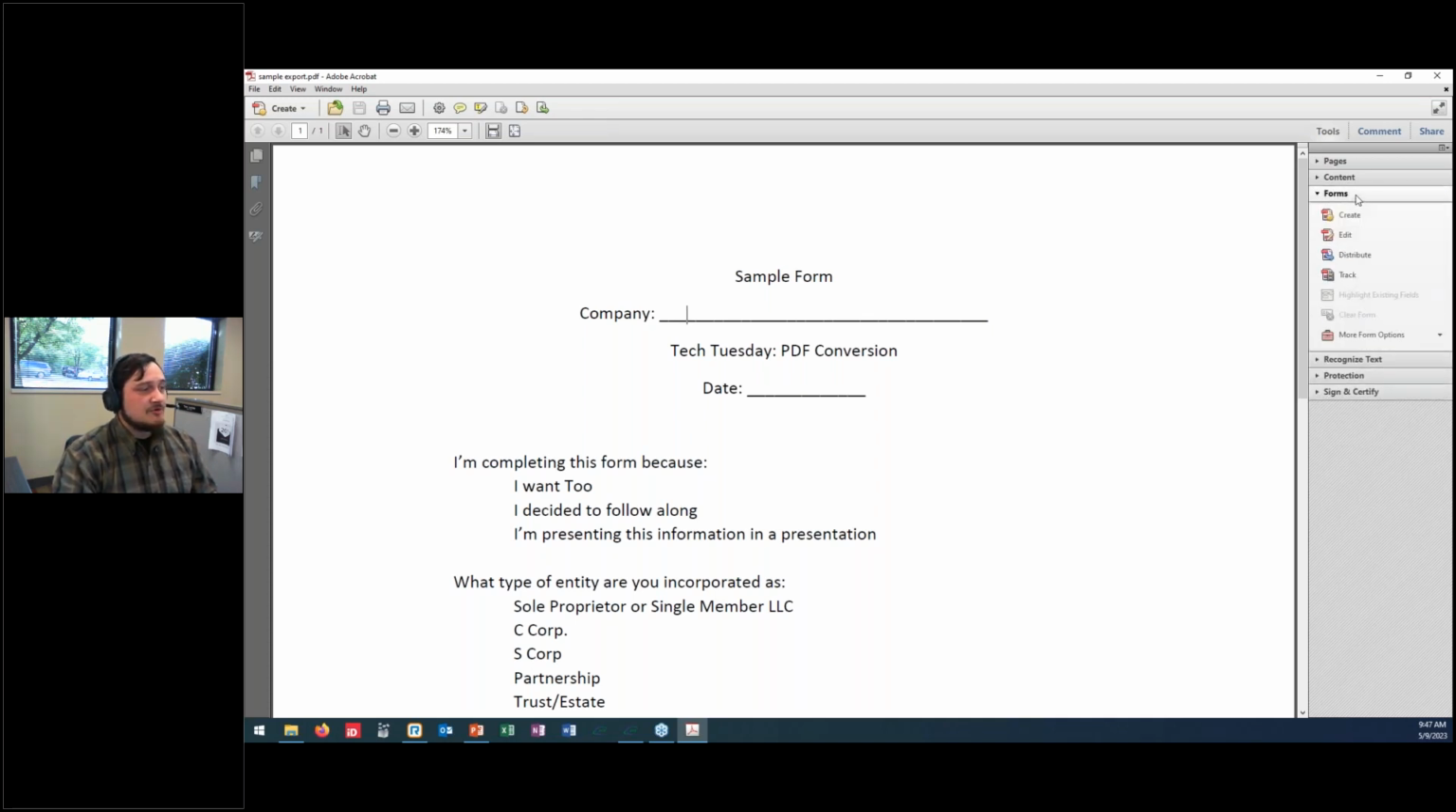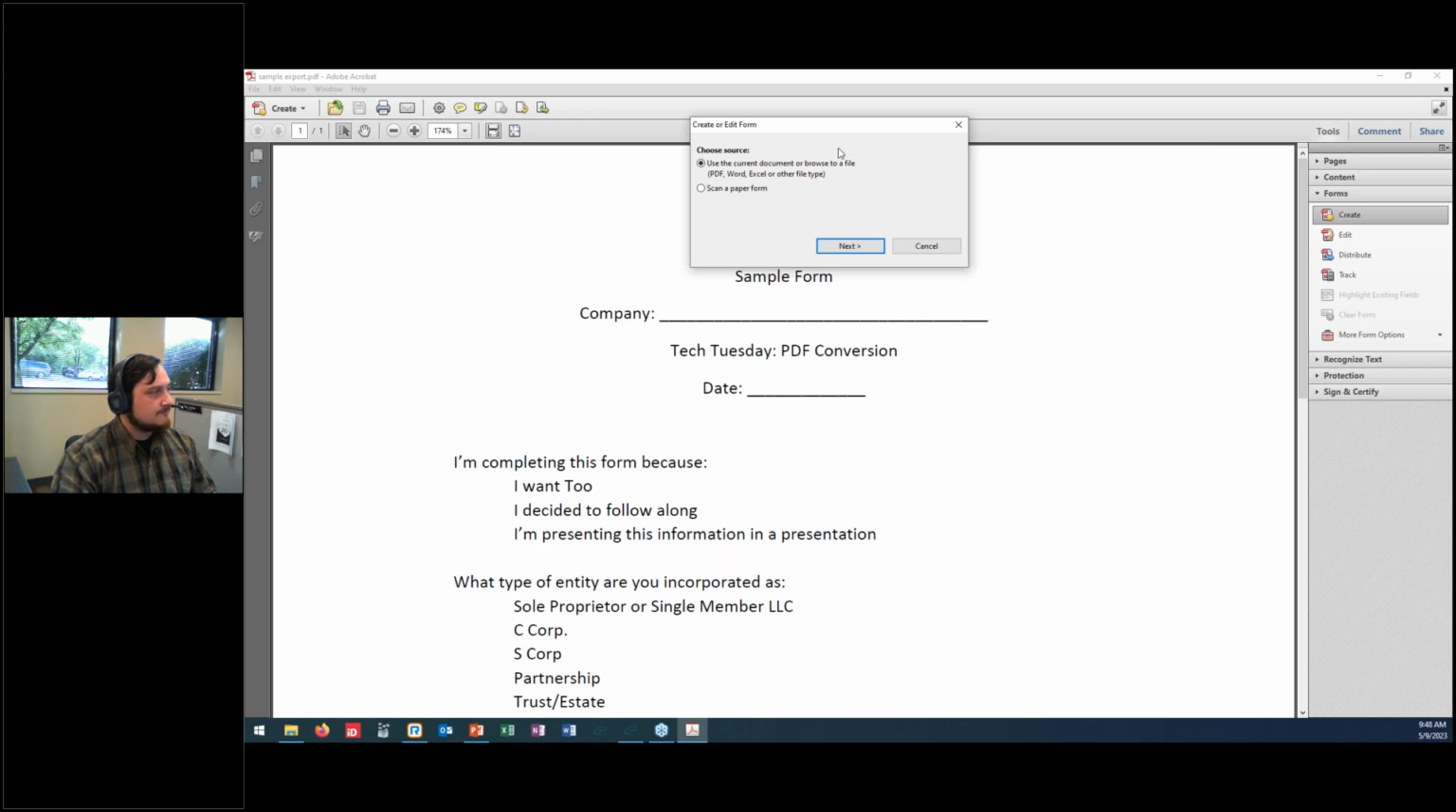That being said, the most important section of this is going to be forms. If I click on the drop-down under Forms, I get to hit Create, and that opens up this little dialog box window. First, it asks you what source you're going to want to use. So you don't have to necessarily open the document before you actually do this. You can just open your program itself, hit Create, and it'll ask you where the form's coming from. You can use the current document or browse for a file if you had nothing else open. And you can also just scan in a paper form to convert it directly this way. We're going to use the current document, however.